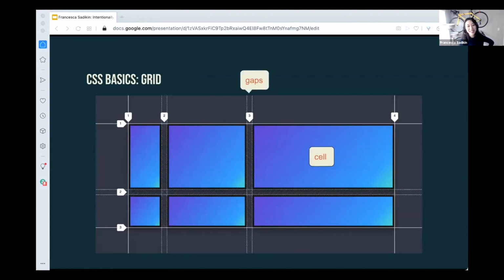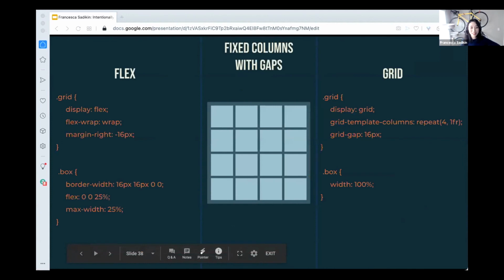Speaking of grid, essentially everything is defined in terms of columns and rows. Then we can place elements within your defined grid and take up as many rows and columns as you defined. Again, this is what I prefer to use for two-directional layouts, and let me show you why. So this here is a fixed 4-column grid with 16 pixel gaps.